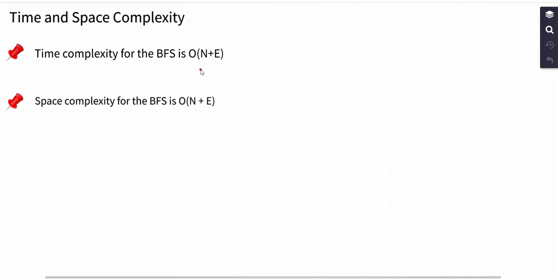Since we know that this is just a standard BFS search, for BFS the time complexity is big O of n plus e, where n represents the number of nodes and e represents the number of edges, while the space complexity is also big O of n plus e because of the queue and visited array that we use while performing the BFS. Let's see the implementation of the BFS approach here.